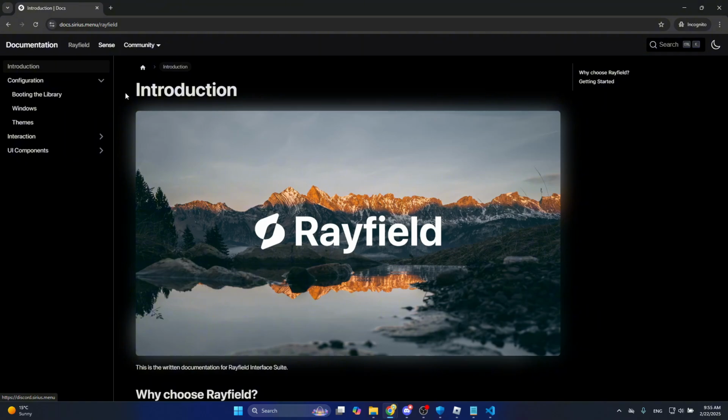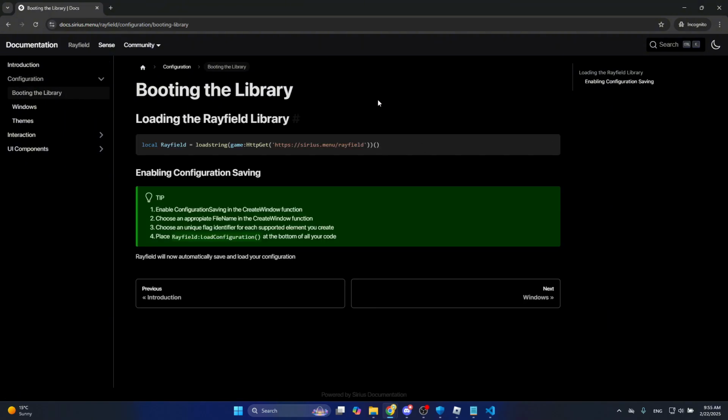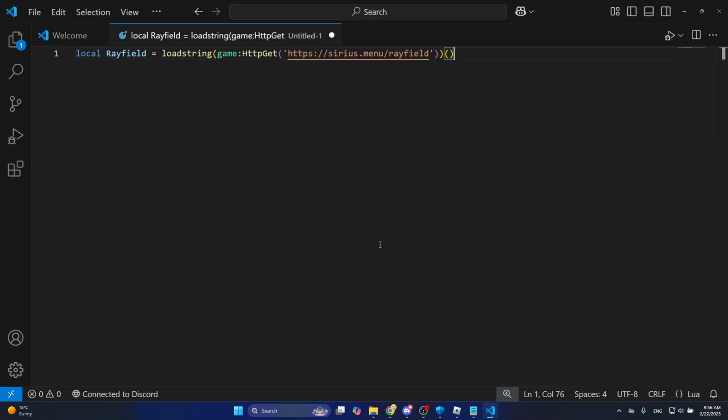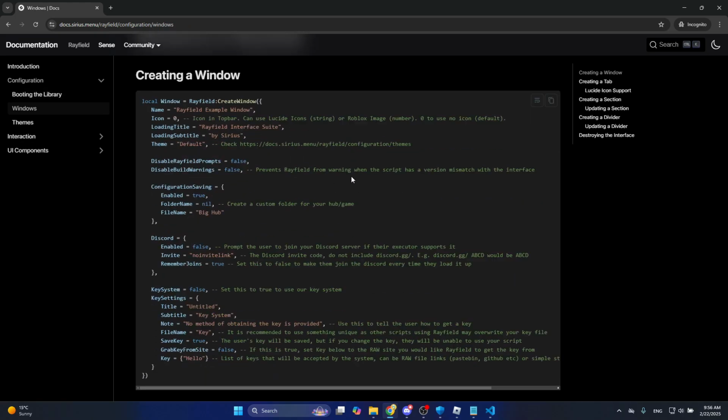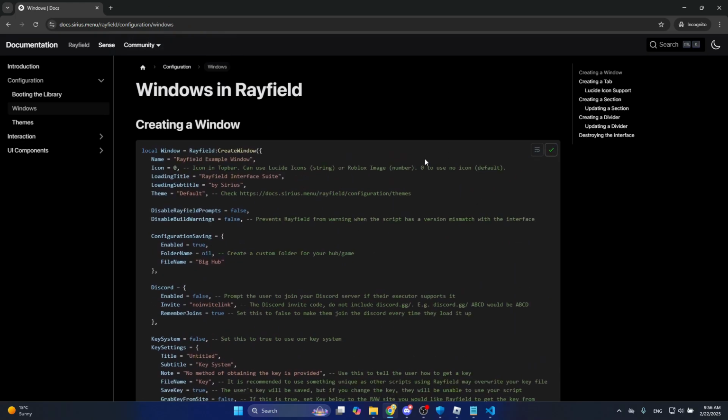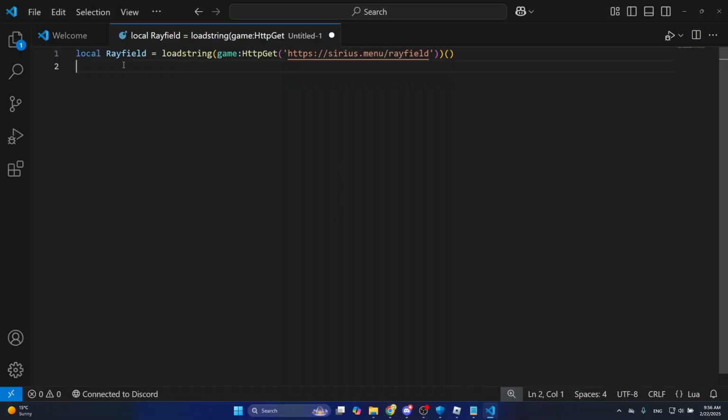So what you need to do is first start off by booting the library. Copy this and put it into whatever you're using to create this. You can use Visual Studio Code, which is what I'm using, or you can just use your executor. So that will be the first line, and then we're going to need to create the window, which will be all this code here. So copy that, paste it in below.